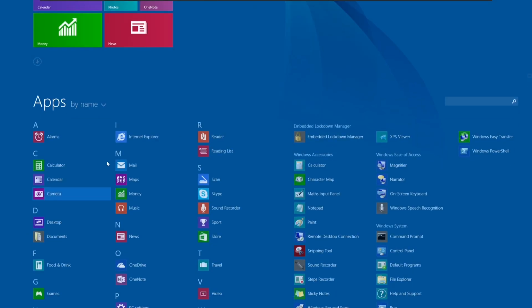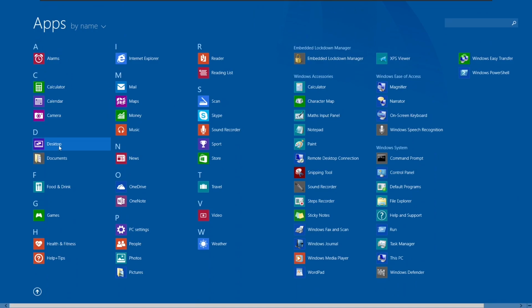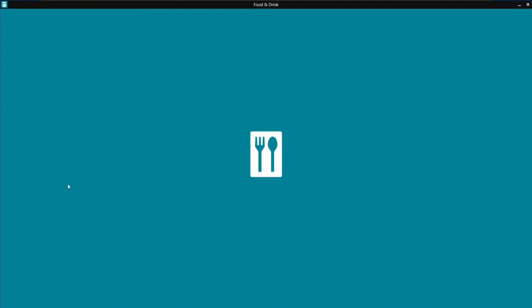But let's just look at the apps. So you have the desktop. It's funny how they made desktop an app. Technically it's not, but they made it look like it's an app. You have your documents, which just opens the normal Windows Explorer. Food and drink, these are all these Bing things, which I don't know if people really use them or they just wanted to promote their services and get ad money, but I don't think they even work now on Windows 8.